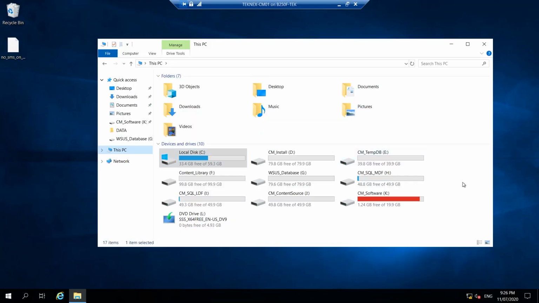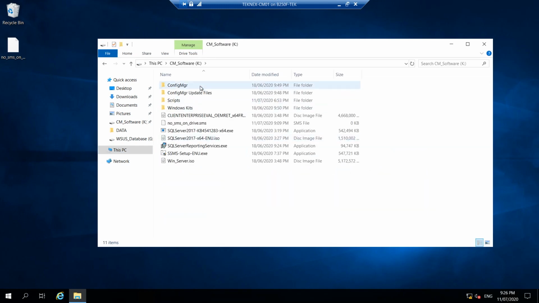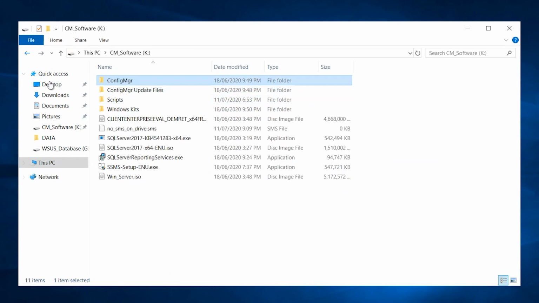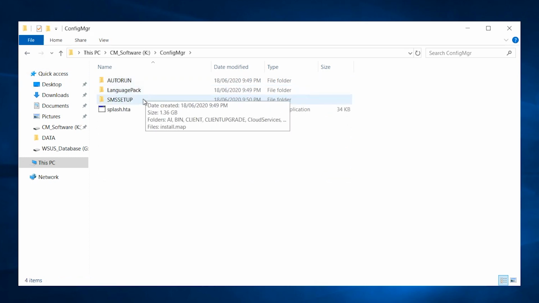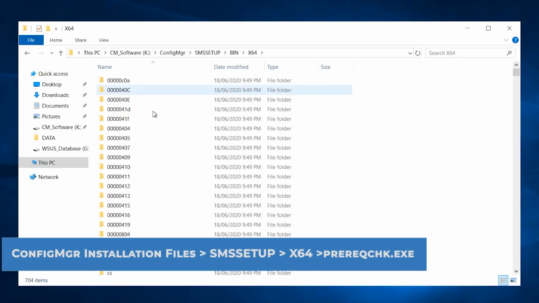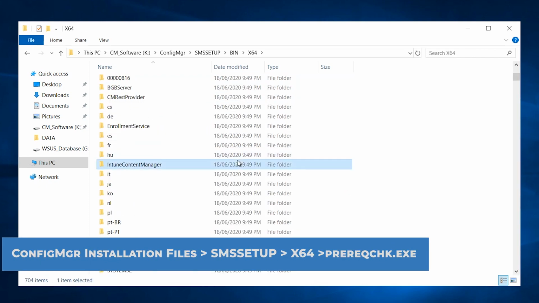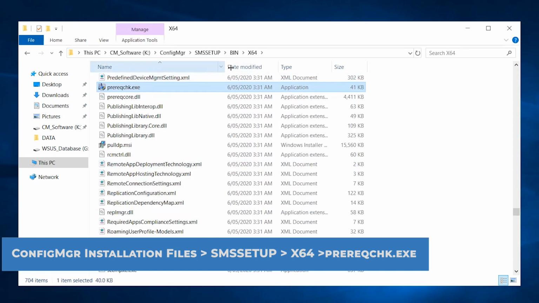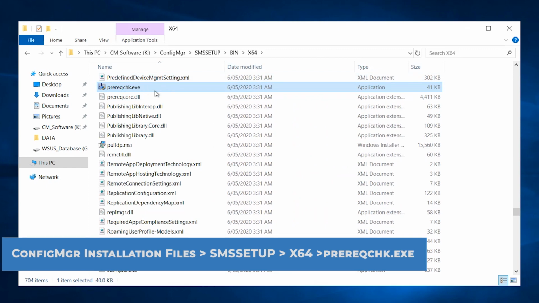So here I will go to CM Software, where we have the Configuration Manager setup files, and here SMS setup. This is what I renamed to Configuration Manager, ConfigMgr. So these are the setup files. Double click on that. We will go to SMS setup and then bin and x64. Here there's a file called prereqchk.exe. So you run this file to find out if you have cleared all the prerequisites.